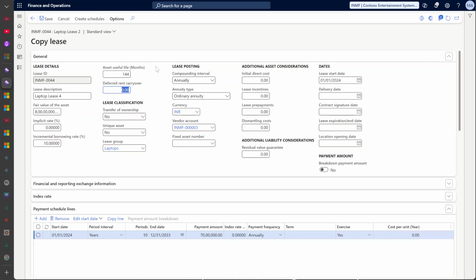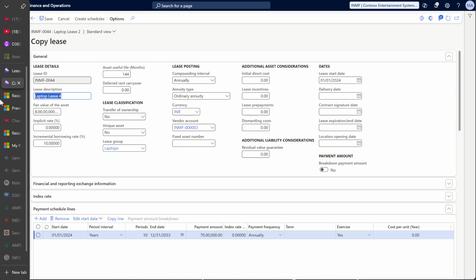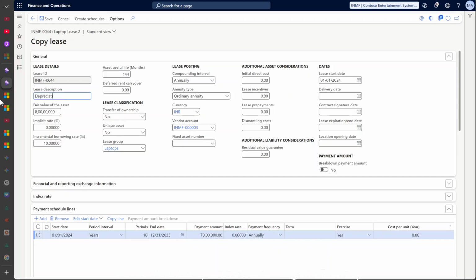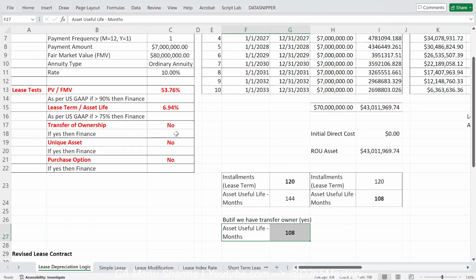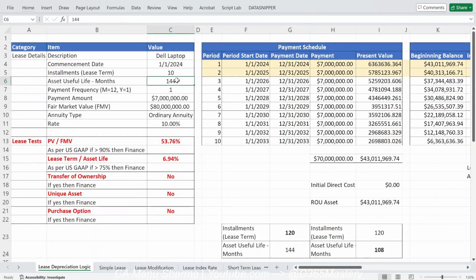Right, so we are going to create a lease. Let me just name it depreciation logic. And here I am going to put the asset useful life. You need to provide the asset useful life in months. In my previous video, I mistakenly entered it as years, but it should be months. So you need to enter months here. Let me enter the months as 144.